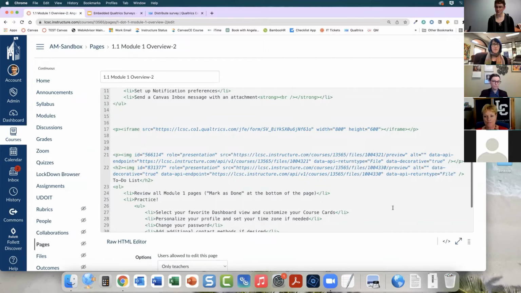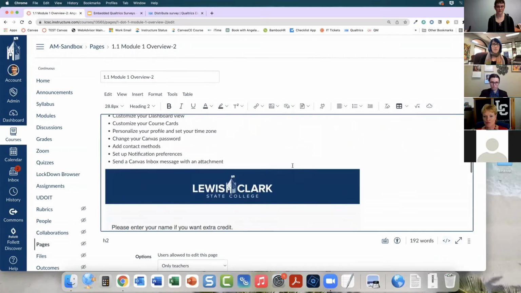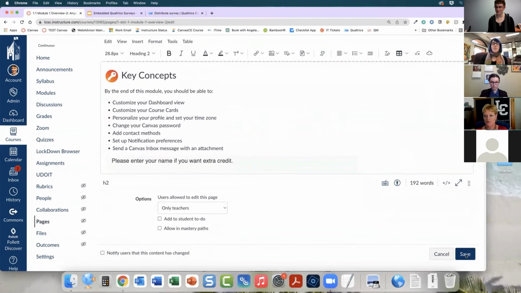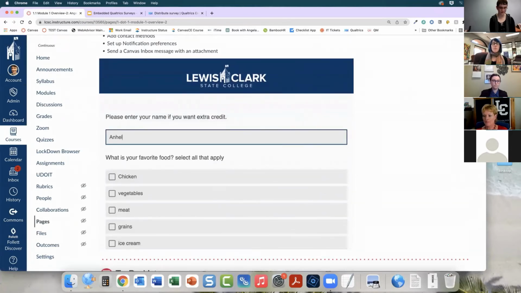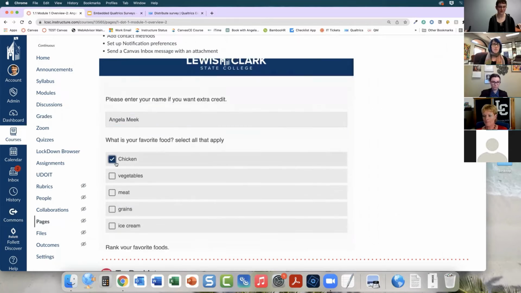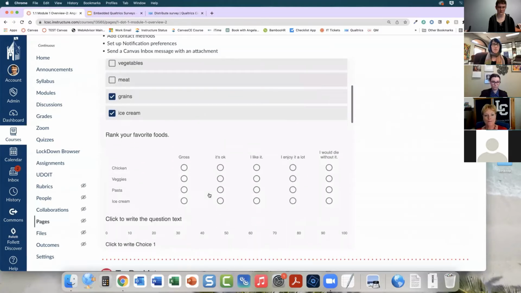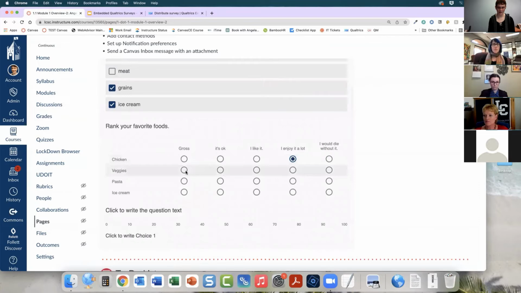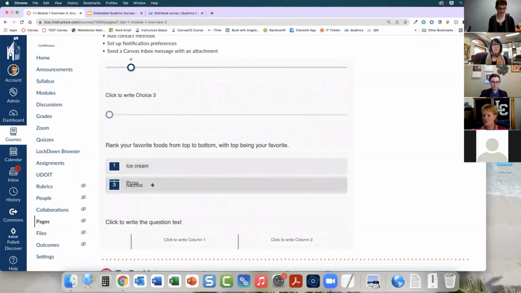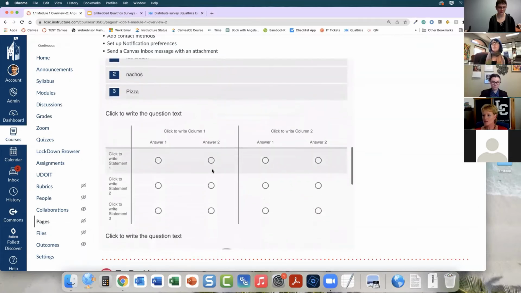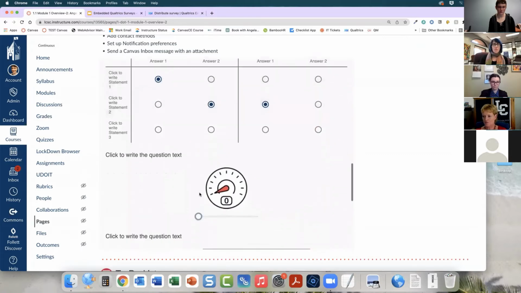Now, if we go into the fancy view, there's my beautiful little survey, and I'm going to save it so we can look at it more closely. So here it is. Students can enter their name if they want to get that extra credit. What's my favorite food? I'm a big fan of these things. I like it. Veggies are gross. Pasta's gross. I would die without ice cream. But you can see here how some of these interactive questions work. Here's that scale question. Here's the ranking. Click and drag. Very slick. Just go through and respond to the questions.